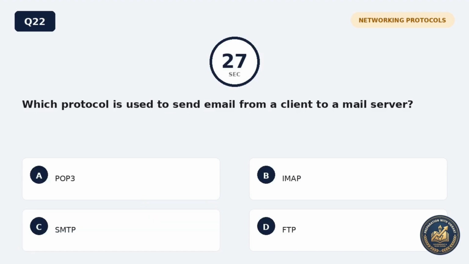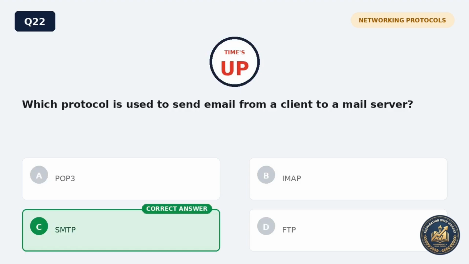Moving to next question. Which protocol is used to send email from a client to a mail server? Option A is POP3, option B is IMAP, option C is SMTP, option D is FTP. So the correct option is option C, SMTP.